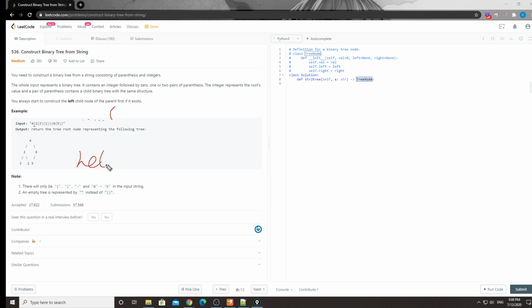basically we'll have a helper function here, and here we're going to have the current substring. With the current substring, we first find the left parenthesis. If there is a left parenthesis, then we know there is a left and a right subtree. If there's no left parenthesis at all, we simply know there's no left or right subtree for the current string. We can simply return the root node with the current value, right?